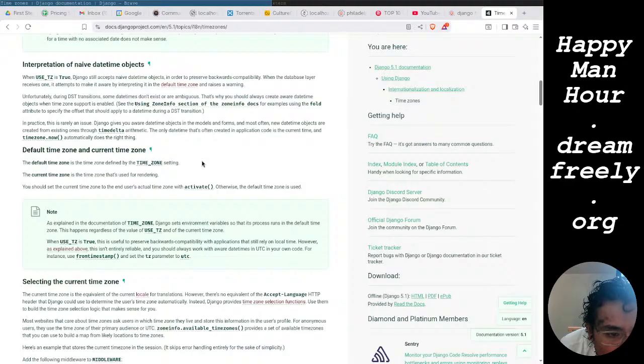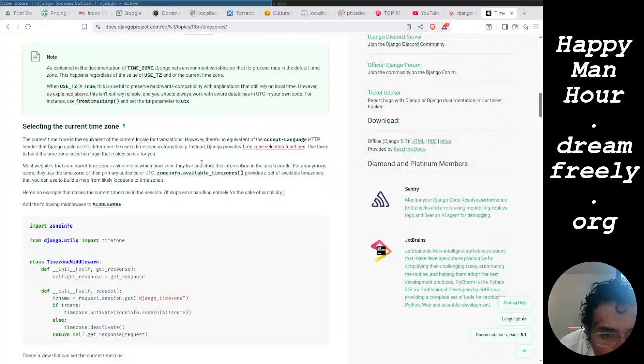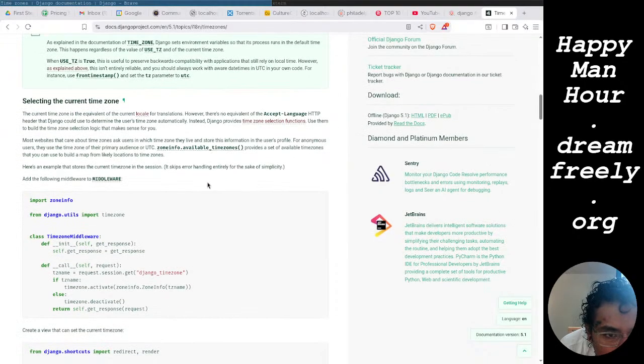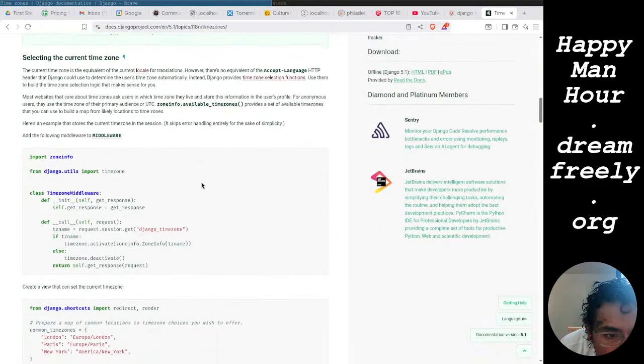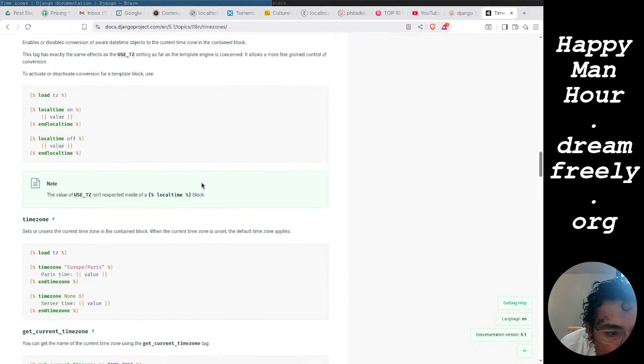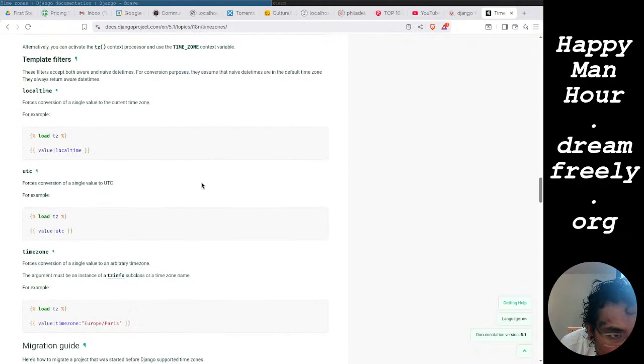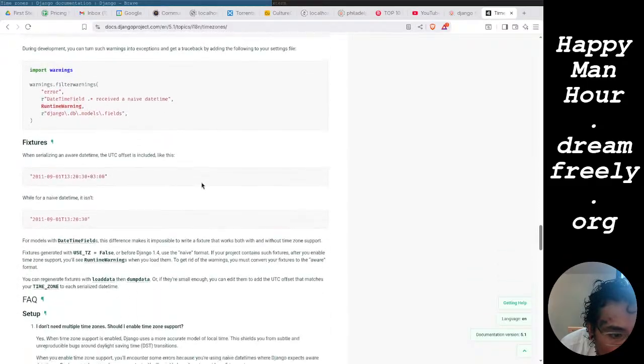All right. I don't wanna add middleware. I just wanna. You don't need template tags or template filters.